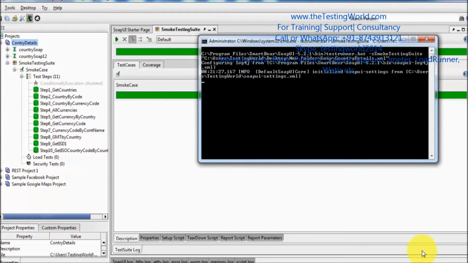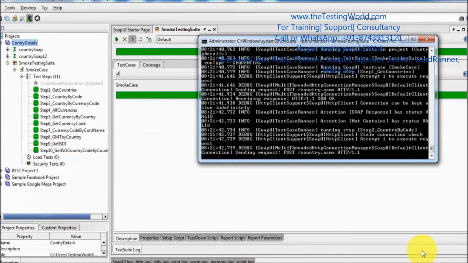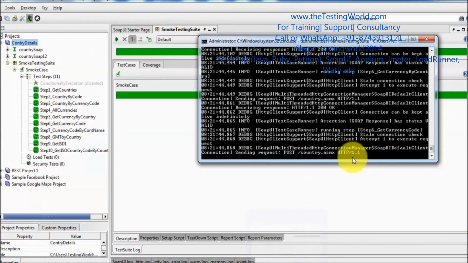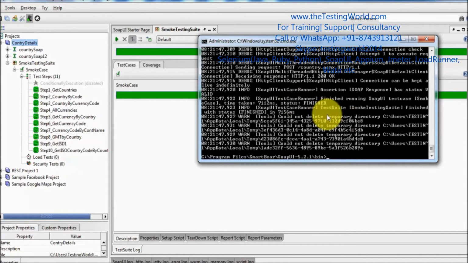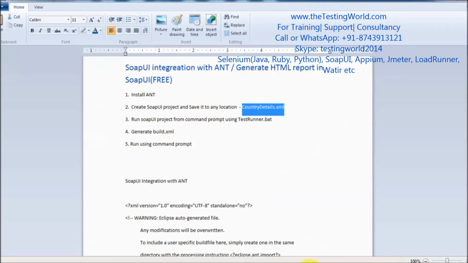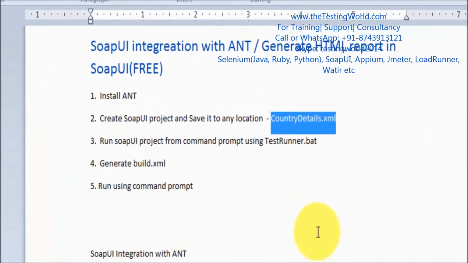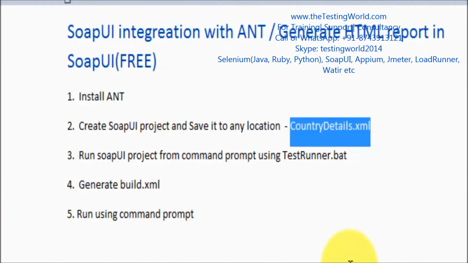And here we see it started execution. My test cases are executing, and that is done. So everything is done now. So I am able to execute my test case from the command prompt. So that was the step 3. We have successfully completed it.